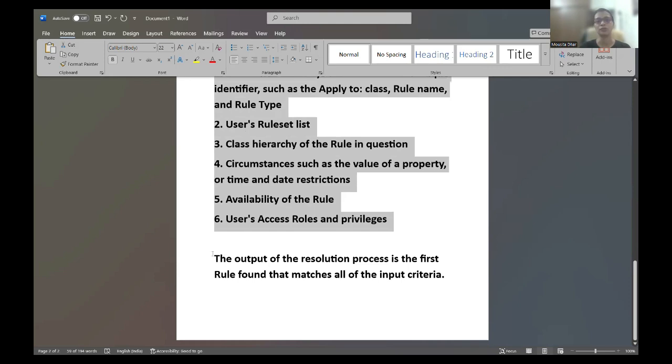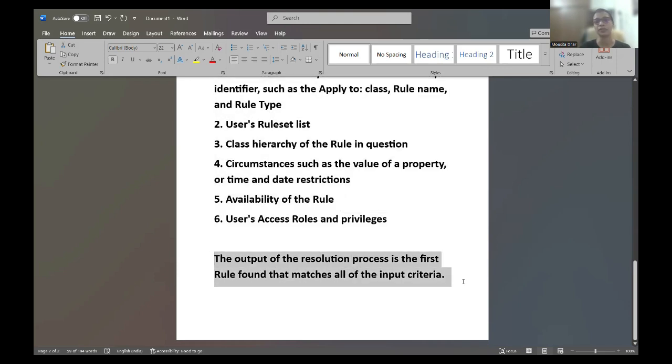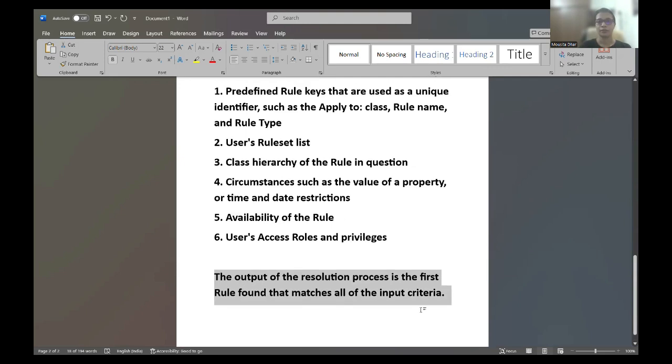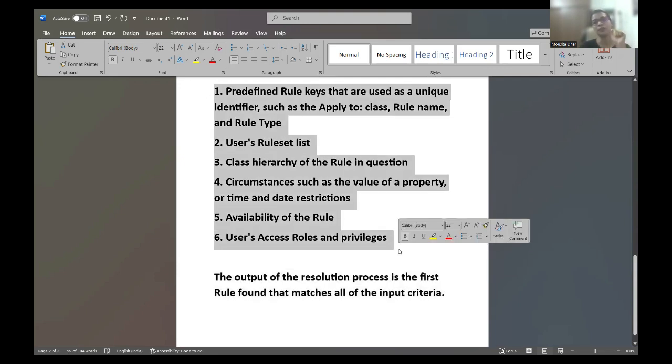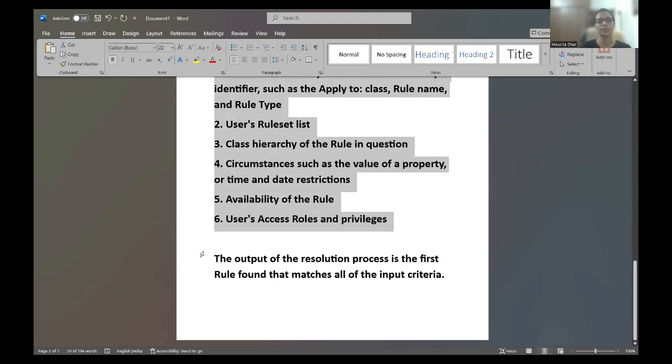The output of the rule resolution process is the first rule that matches all the input criteria. If all these criteria are matching, definitely only one rule will match all these criteria. So that is the best rule to run. So these are the inputs to the rule resolution and this is the output of the rule resolution.